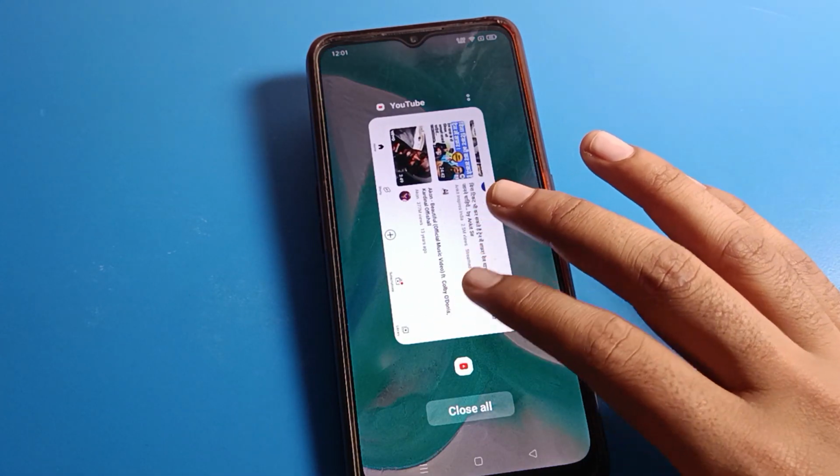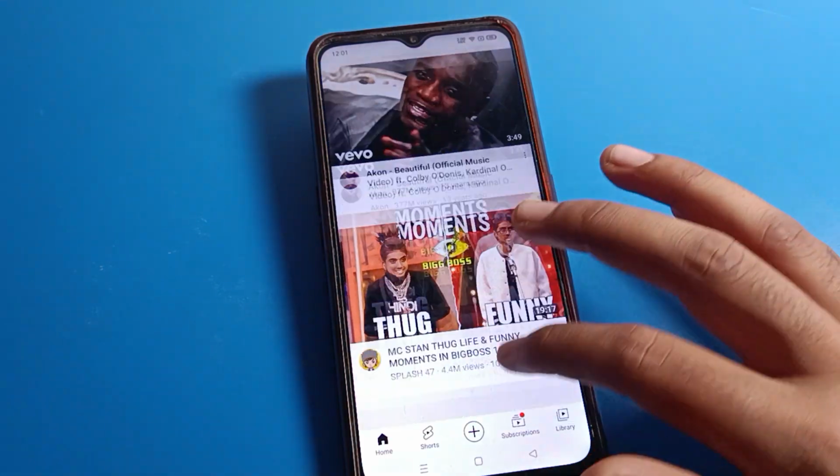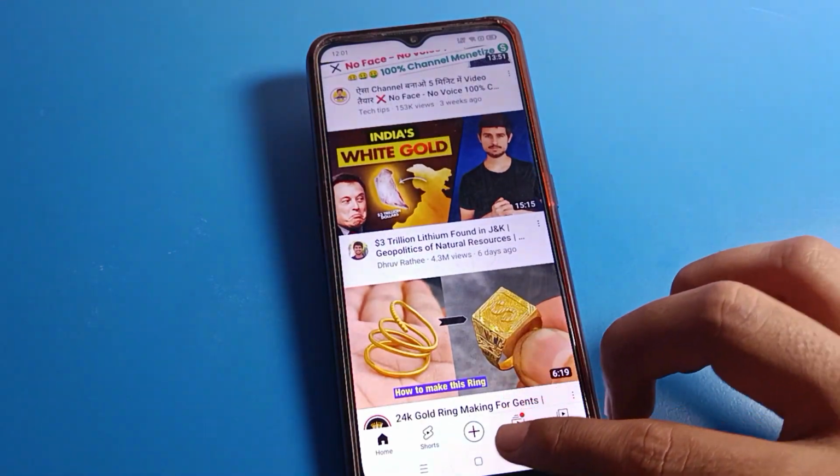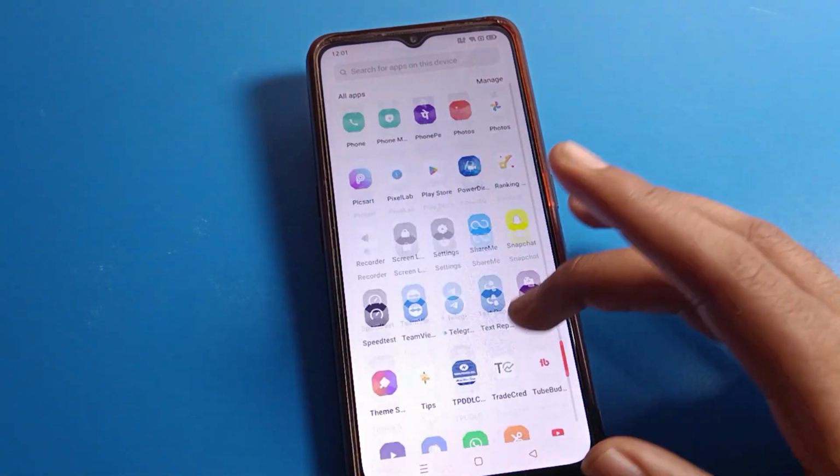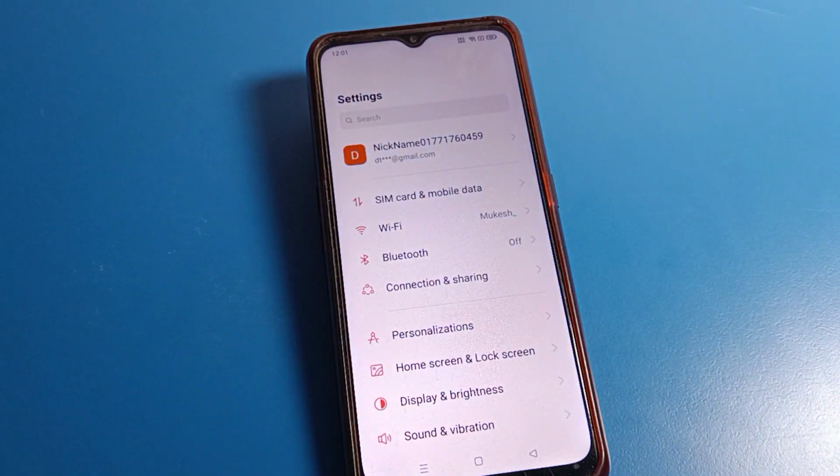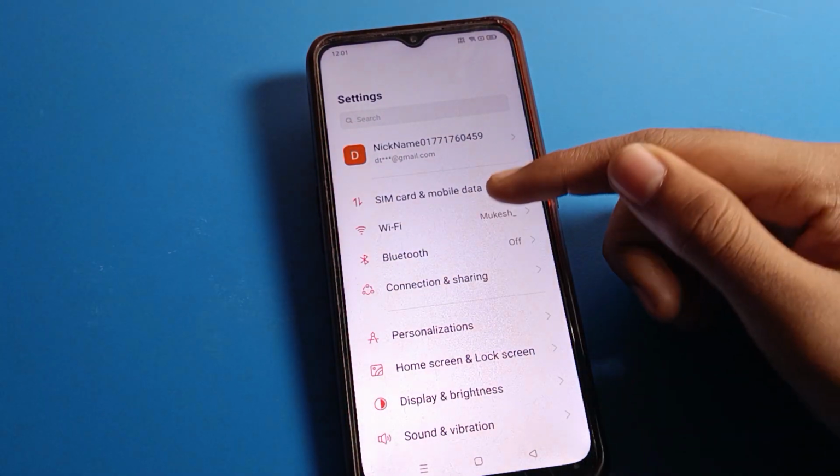So friends, you use any app and your screen rotates automatically. So how to fix the screen rotate problem? I will open the phone settings. After opening the phone settings, you can see this type of interface. So friends, scroll down.